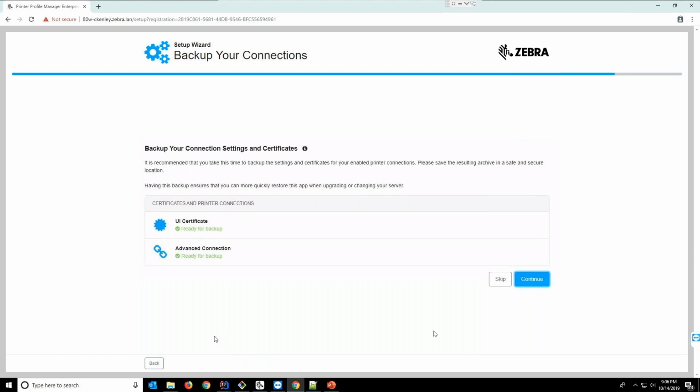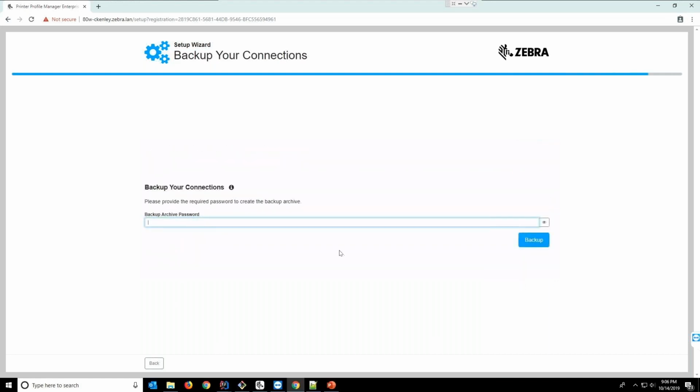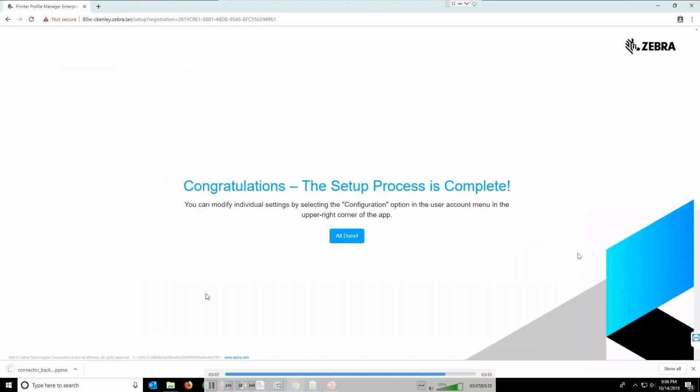So here is something new as well. Because we've just created all these configurations for your connections and your certificates, we now give you the option to back up those connections. If you choose to do this, it will create an encrypted file for you where all your settings are saved. And say you want to move your installation of the application to another machine, by backing up and restoring, you would not need to update certificates on printers or anything like that. Your printers would just connect to the new installation. So we've backed up our connection, and that's pretty much the last step of the setup wizard.